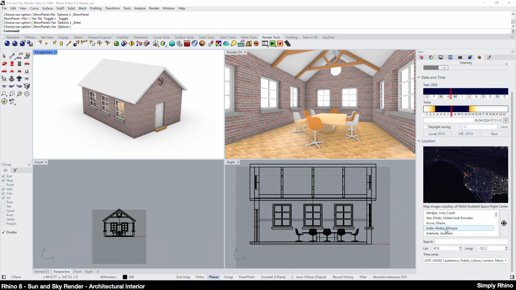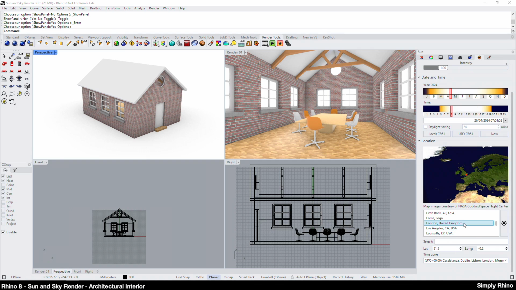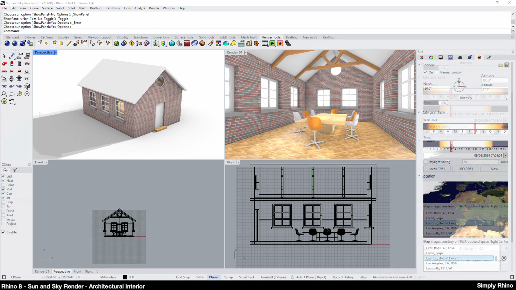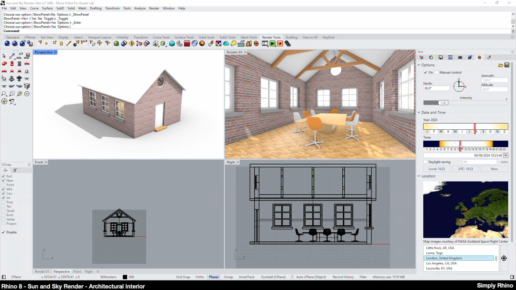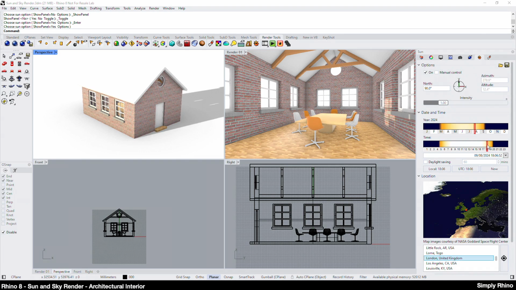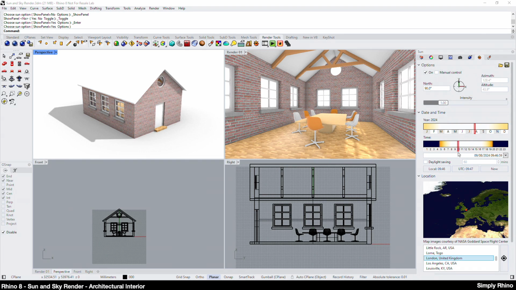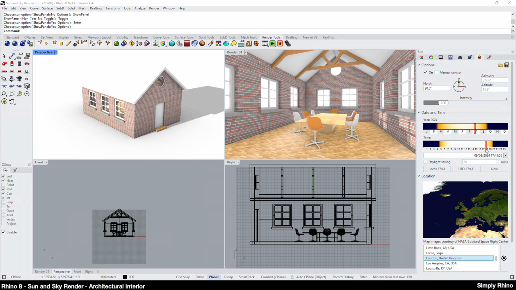I'll scroll downwards in the sun panel and set the location to London, and immediately the lighting and shadows will change in the rendered viewports. I'll set the date to the 9th of August, and if I move the time of day slider, then the lighting and shadows will move accordingly.